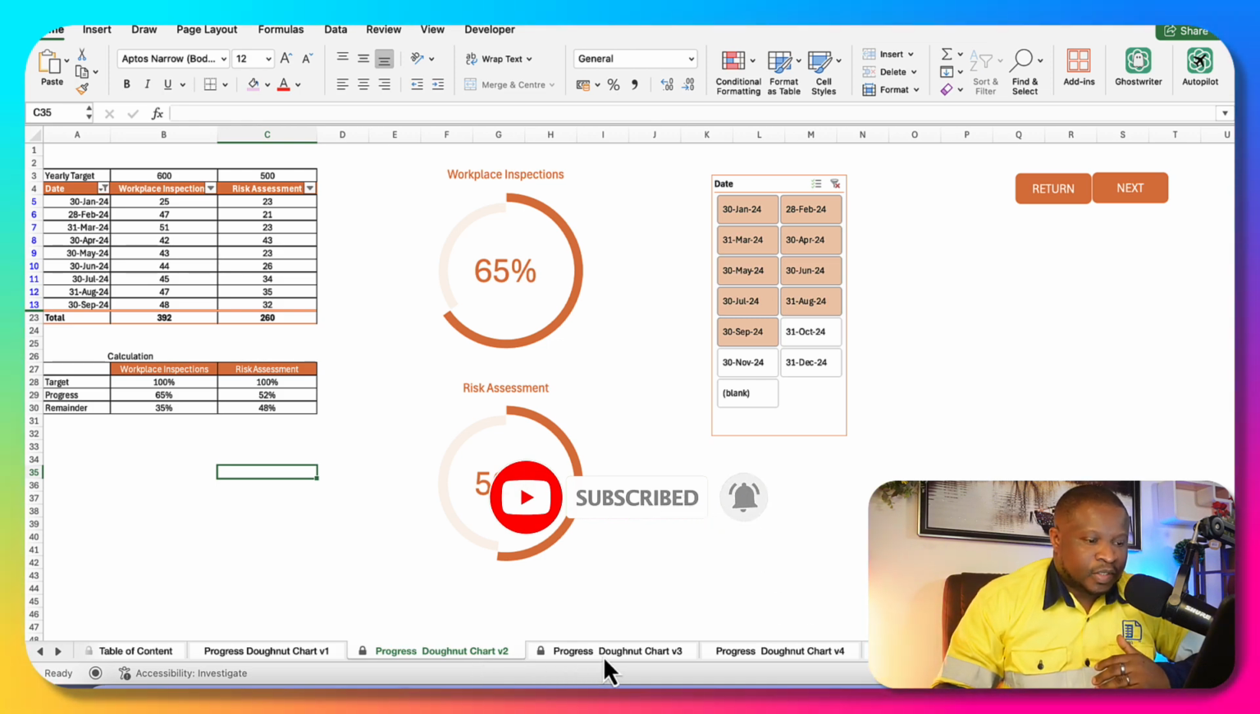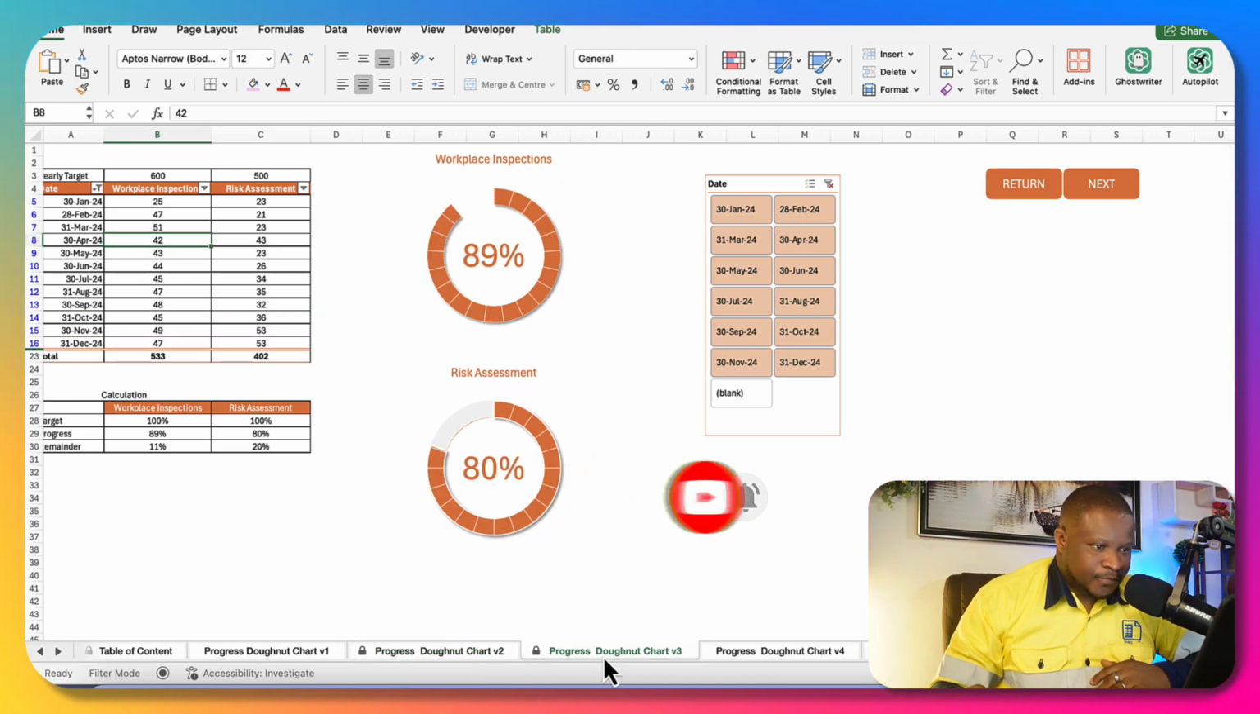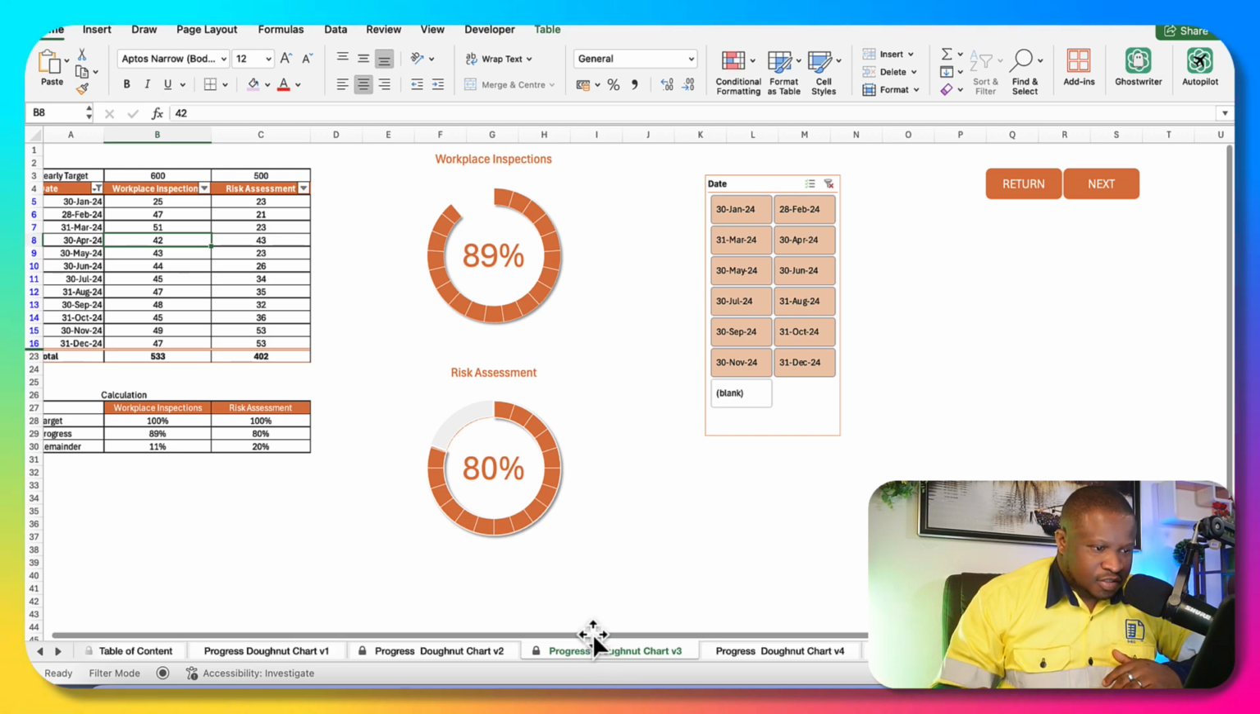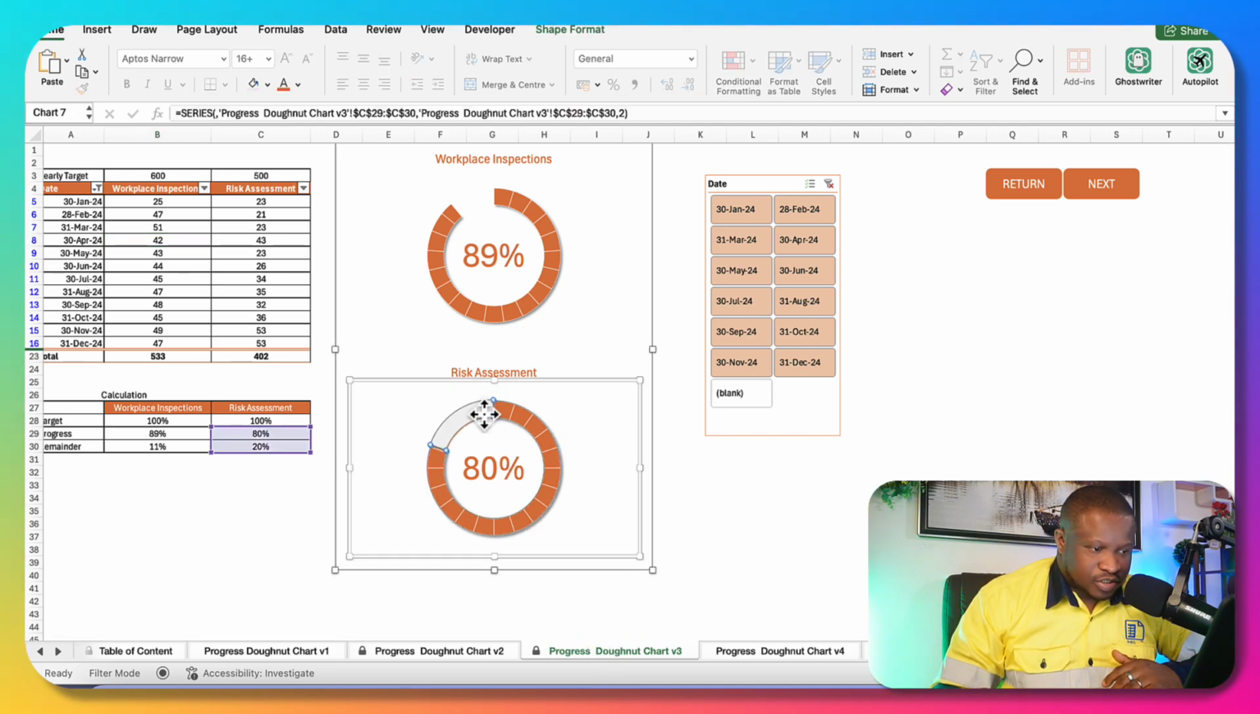All right, so we are going to look at this very one. So this is quite interesting. This is the two data series that we are using to create this progress chart. So there's the one on top, and then there's the one below. How do I get to know that?